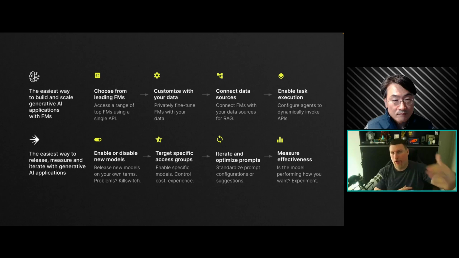But then LaunchDarkly gives you this wide range of control over your release, to be able to measure it, to be able to target users, to roll back if there's a problem, to progressively roll out. These are all things that just happen natively out of the box.